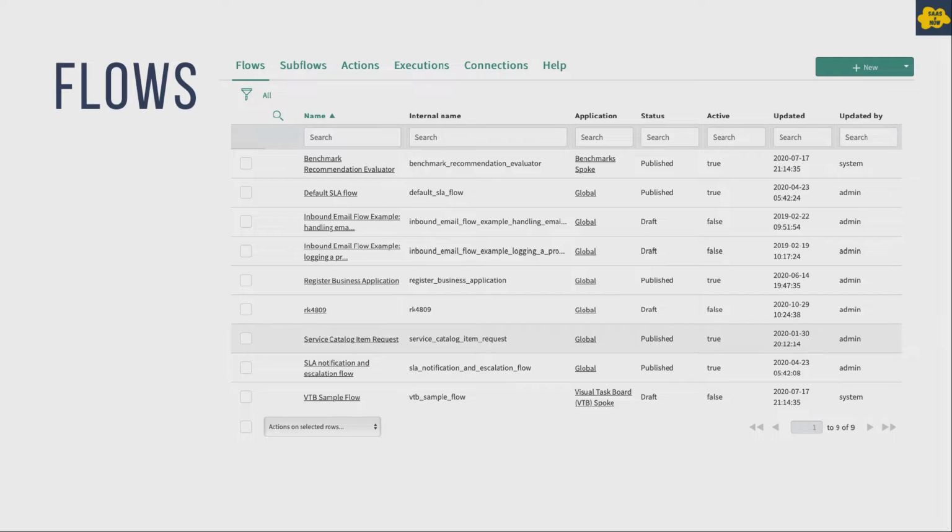Now the list which you are seeing on the screen is showing you all out-of-the-box flows. However, you can create new flows or copy existing flows as well and add different configurations in that particular flow.